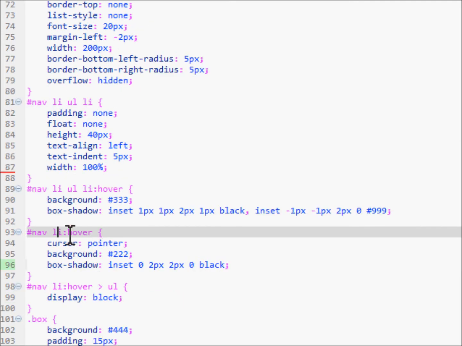So in every LI inside of nav, when it's hovered over, we're going to add this box shadow, which is inset, meaning it's inside. It is offset by 0 for the X, offset by the Y coordinate by 2, and then it's 2 pixels blur, 0 pixels thickness, I guess, and then its color is black.